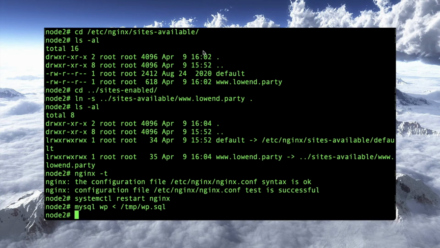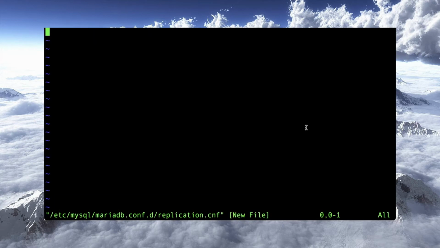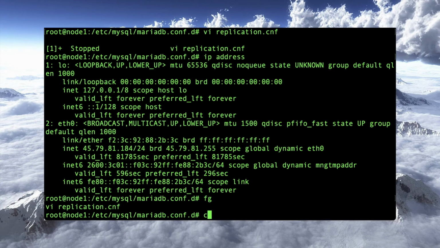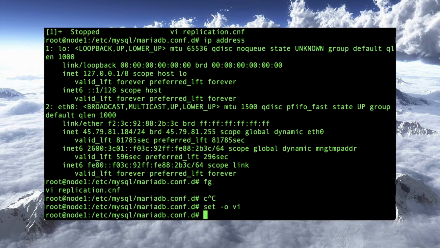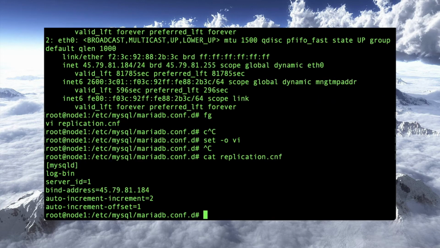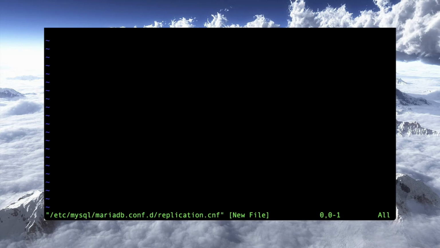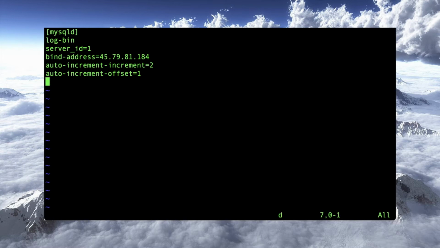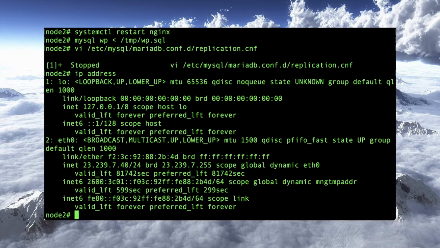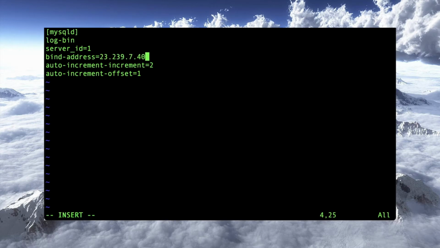All right, let's go now to Node 2. And we're going to create a similar file here, in the MariaDB conf.d directory, replication.cnf. And in fact, what I can do is go over here and just cat replication.cnf, and I can just copy that over, because the only thing I need to change is the bind address. And my IP address on Node 2 here is this 23.239.740. So that's the only thing I need to do is just change that address.